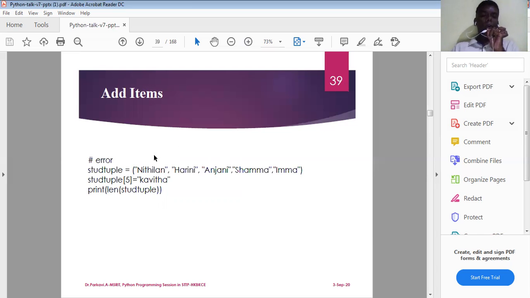Okay, so now I am going here. I have given stat tuple is equal to five values, and I have taken stat tuple of 5 is equal to Kavita. Can you guess what error you will get? You have to keep in your mind that you can't add items once the tuple is created. So here there is an error.